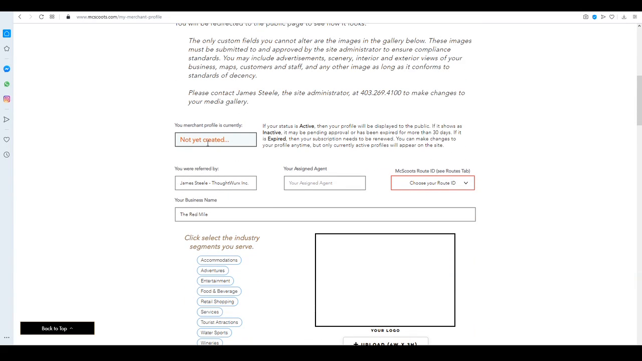I will then have to, as the administrator, create the profile and make it active. So that hasn't been done just yet. But I've now got notice as administrator that we've received a registration. So I will have to update that. You can't change that. You will also have an agent assigned to you. It may have been James Steele that referred you, but if he leaves the relationship with us and we assign you to another agent, or you register just off our website, not being referred, you will be assigned an agent from there. We're also going to select the McScoot's route ID.